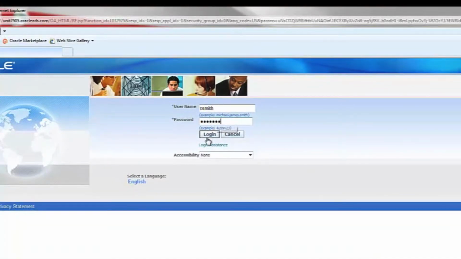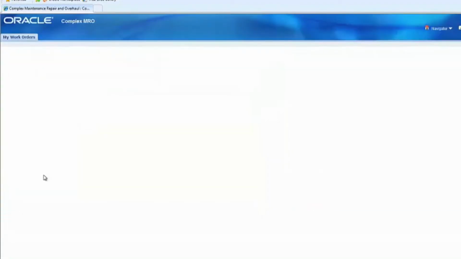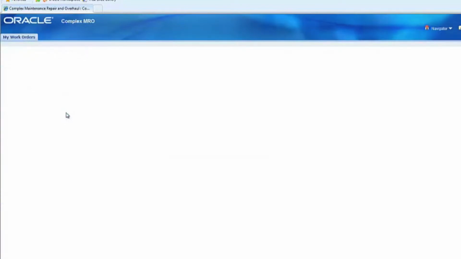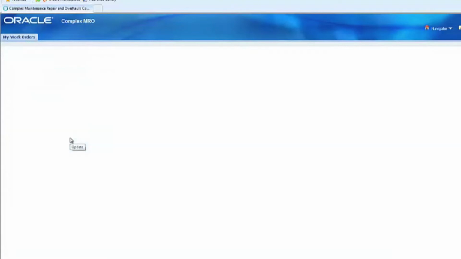So I will log into the application and select a technician role. Type in the visit number and click on Go. What we'll see here as a result are two tables. The upper one lists all the work orders I'm assigned to, whereas in the lower one are those not assigned to me, but I'm qualified to do so. To do this job, I will just go ahead and select the assigned work order.